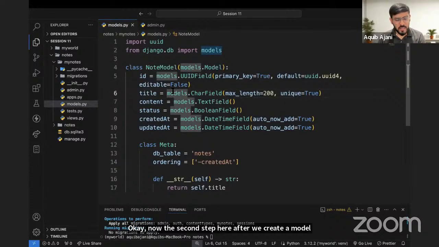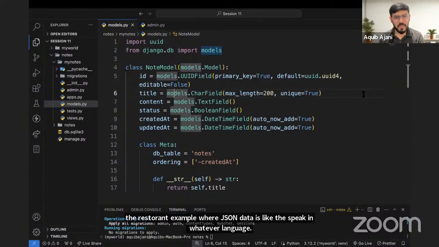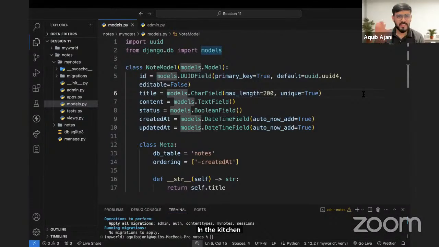Can you guys quickly tell me in the chat? Remember, we had this entire discussion on JSON. Can you quickly tell me in the chat what was the full form of JSON? We talked about it, right? I told you when we were talking about API that JSON is basically used as a mediator when sending data between applications. And I also gave you the restaurant example where JSON data is like the waiter. We can speak in whatever language, and the kitchen staff can speak in whatever language. As long as the waiter is able to understand both languages, we are good.